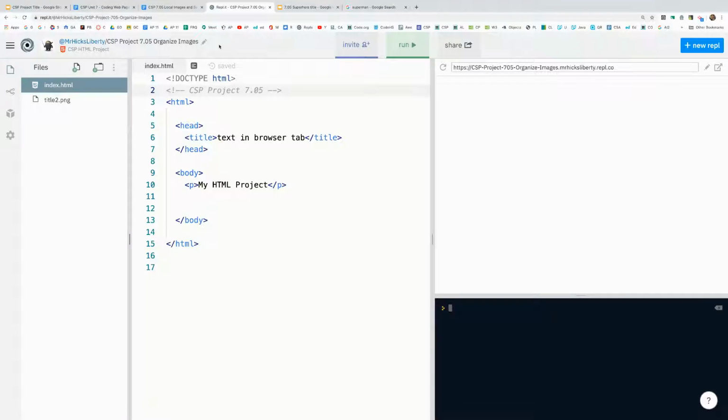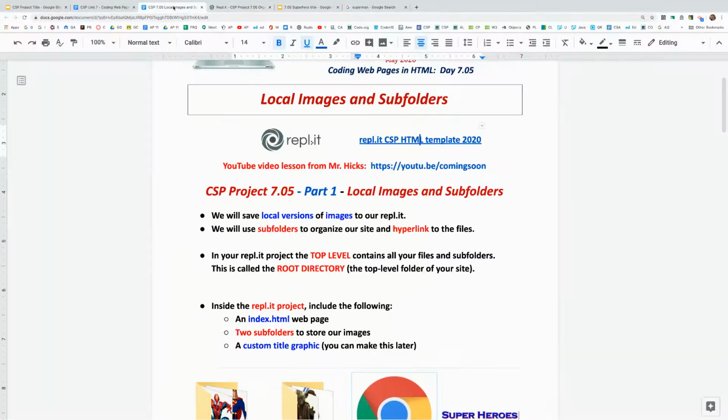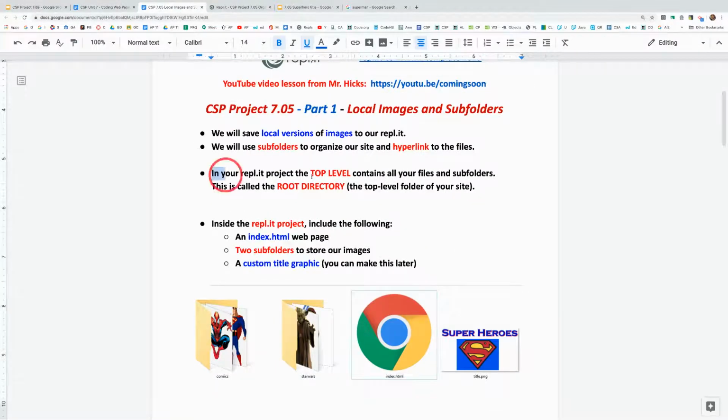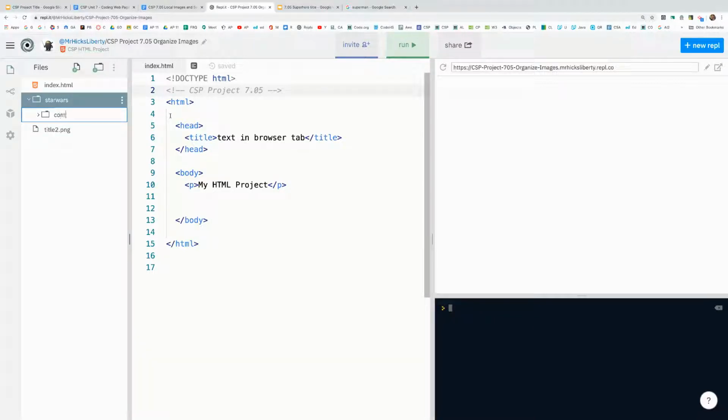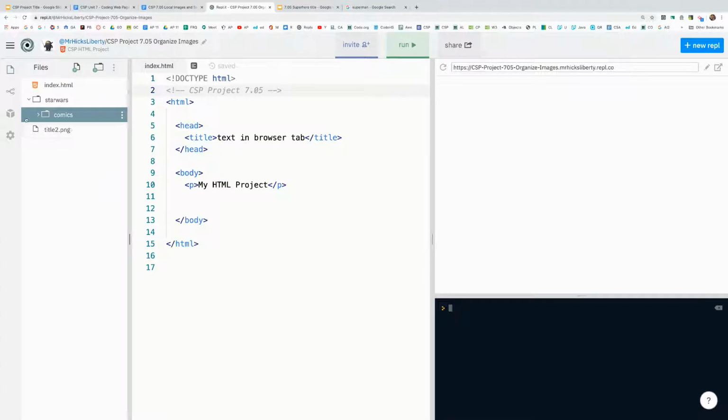Okay, this is called this top level of your website. What I put here, it's called the root level or the root directory. Okay, and then any folders you have below that are called subfolders. So for my project, I'm going to add a folder called Star Wars. Notice I'm not using any spaces. It's very helpful when you're doing web pages. And then I'm going to add a folder called comics.